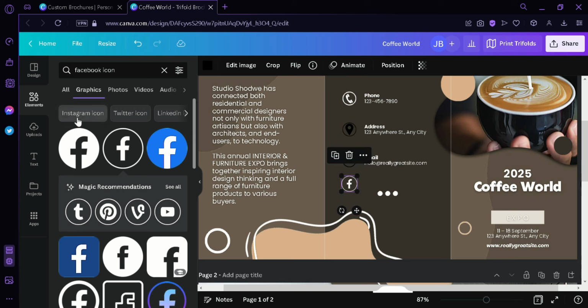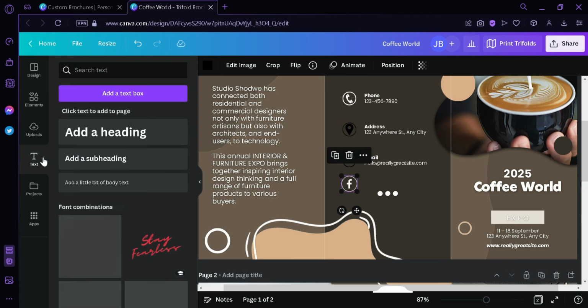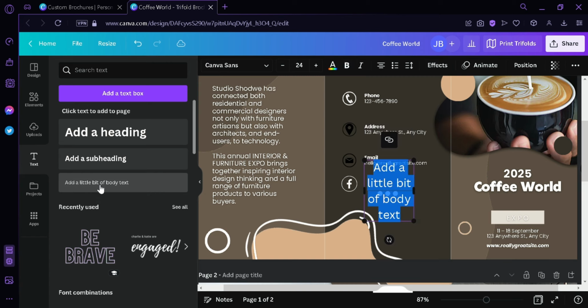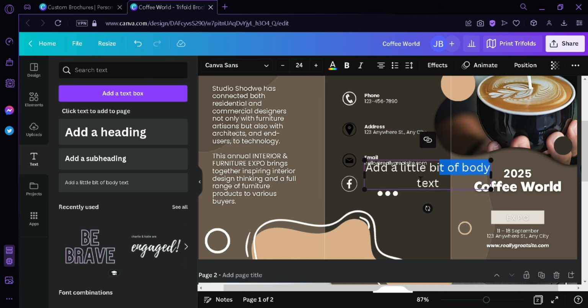Now to add the text, you can go over here on the left side and click on text. Because the size is very small, what we're going to click on is this over here, which is a tiny bit of body text. As you can see, it's still a bit big, so you can change this by clicking on the text that you want to have the same size as, and then see the font size. Then click this, and you can change it to the font size that you saw from the others. Then you can simply drag it and align it.